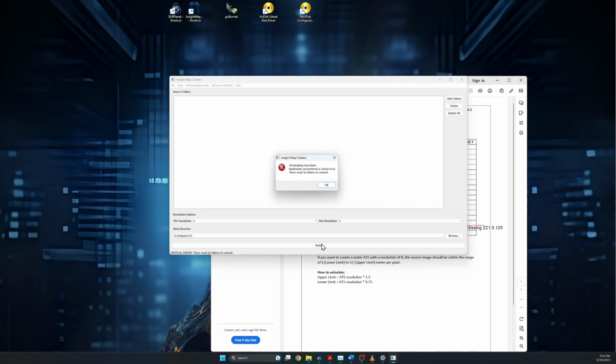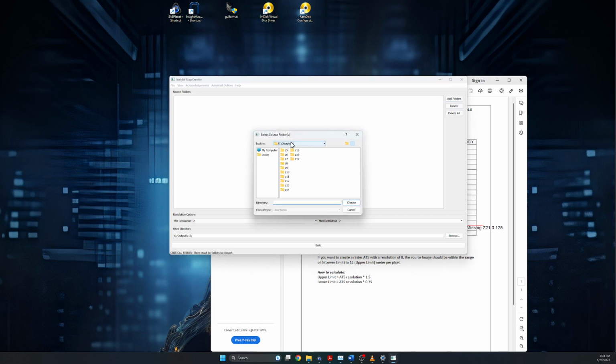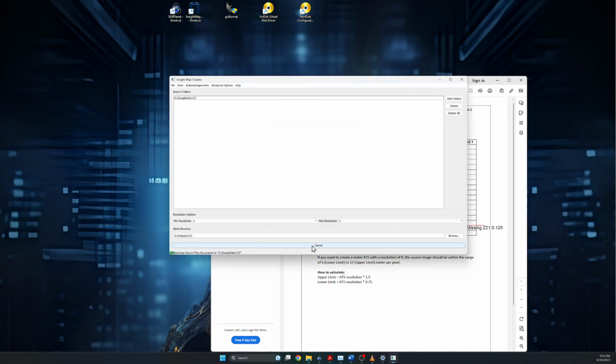So let's hit this to build, and that's helpful. There must be folders to convert. That's a very valid point. So let me go and add those. So in my Google Sat, I downloaded it into this Z17 folder, and then I can build it. So it's going to go away and do that. Now, it does take time, and it's got quite a lot to process.